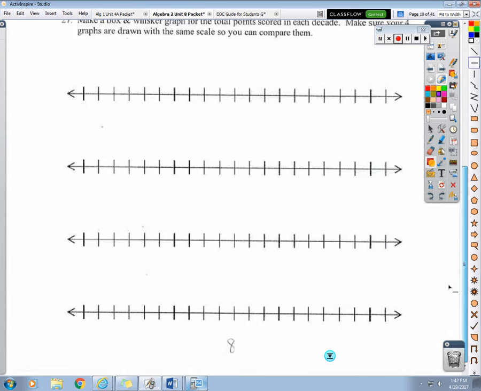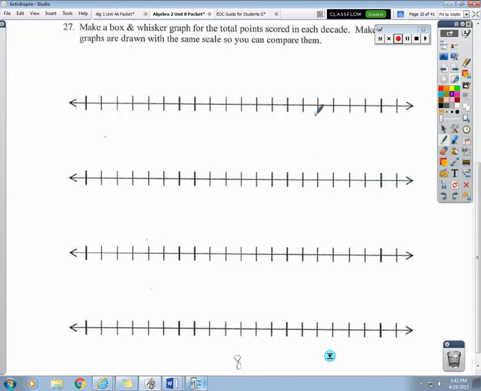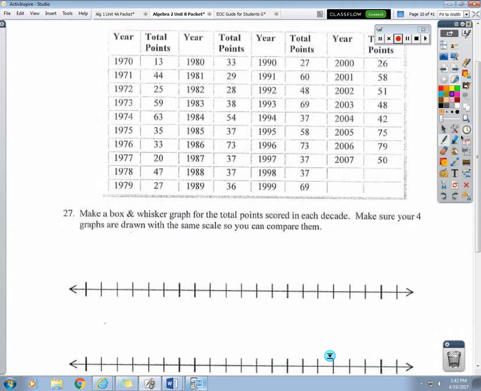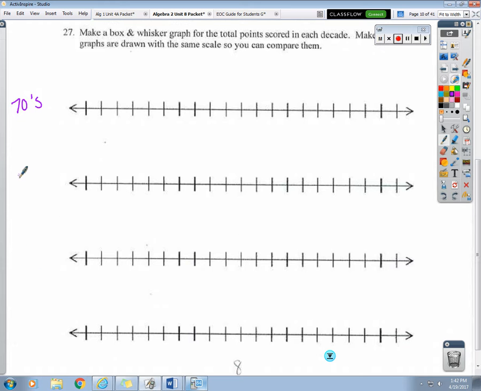Okay, so what am I going to call each of my 4 box and whisker plots? Like, what should this one be about? We're comparing the decades, right? Well, the first decade we have is the 70s. So this one's going to be about the 70s. So the next one will be about the 80s, then the 90s, and then the final one will be 2000s.